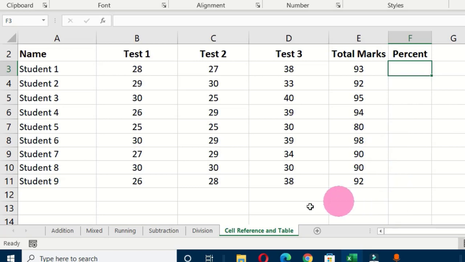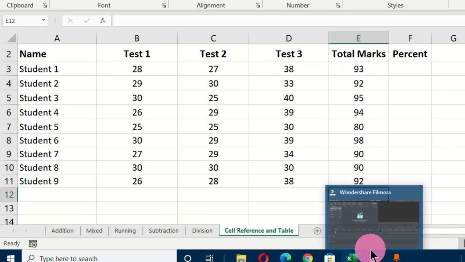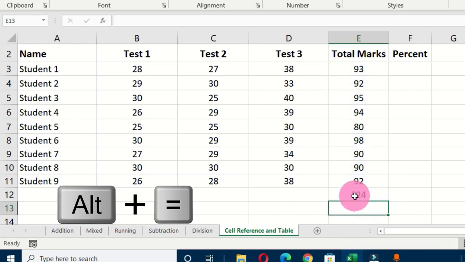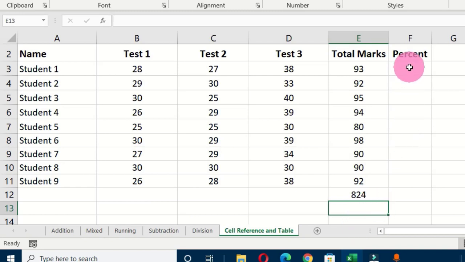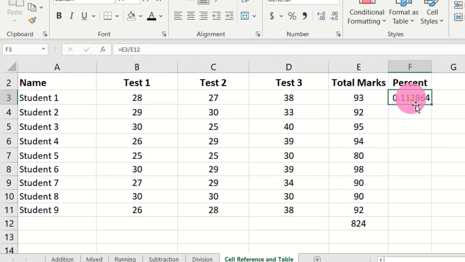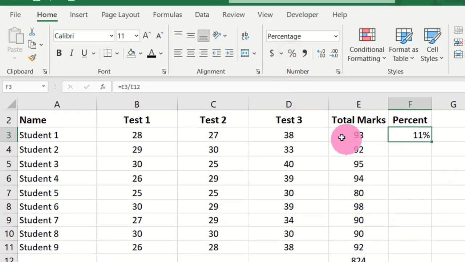Now before then, let's find the total for all these total marks. So select this cell, and you can hold the Alt key and the equal to sign, and when you press the enter key, we get the total marks here. We are going to calculate the percentage all these students had in their test exams. So we select this cell, type our equal to sign, select this, and we are going to divide by the total we have here, and when you hit the enter key, this gives you a decimal number. We are going to change this to percentage, and now we have 11% for this first student.